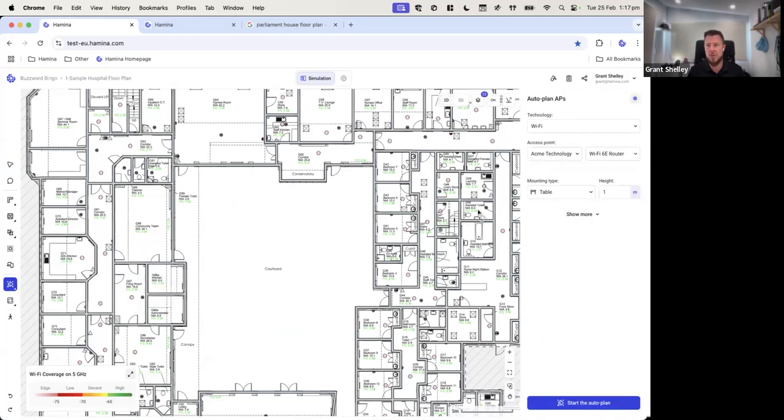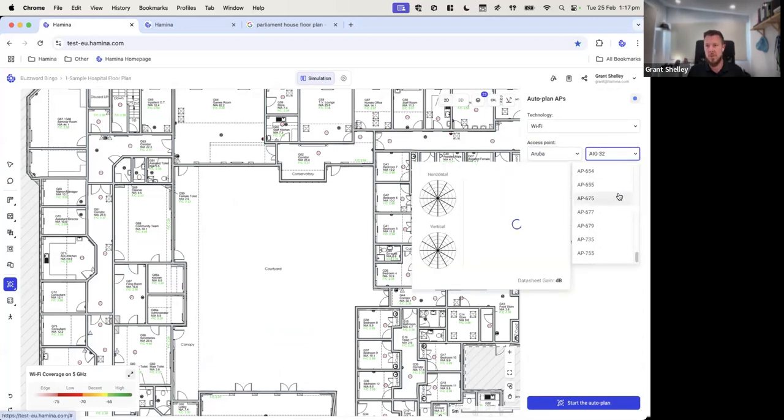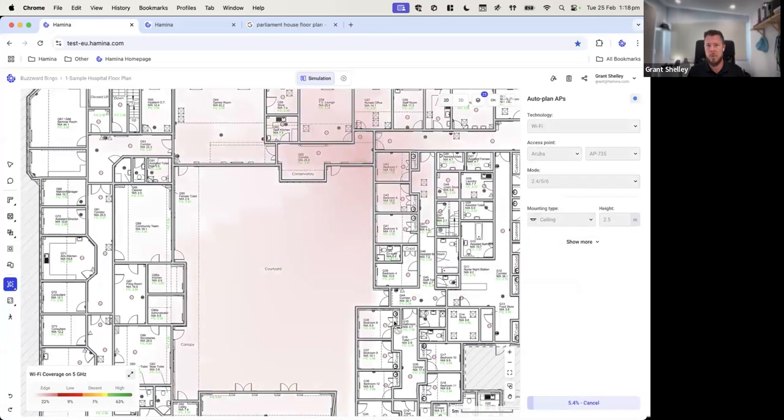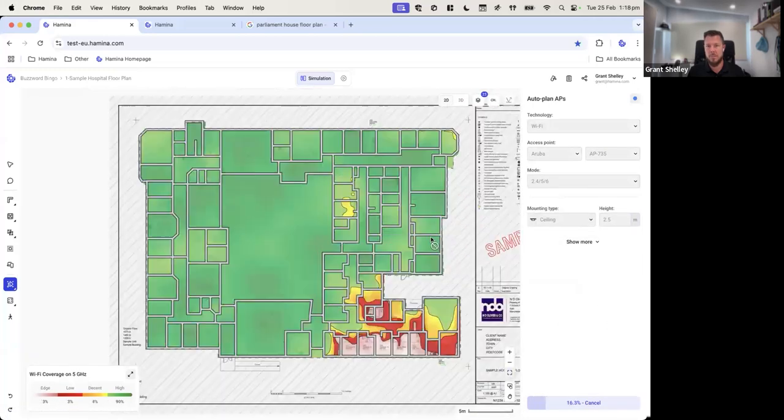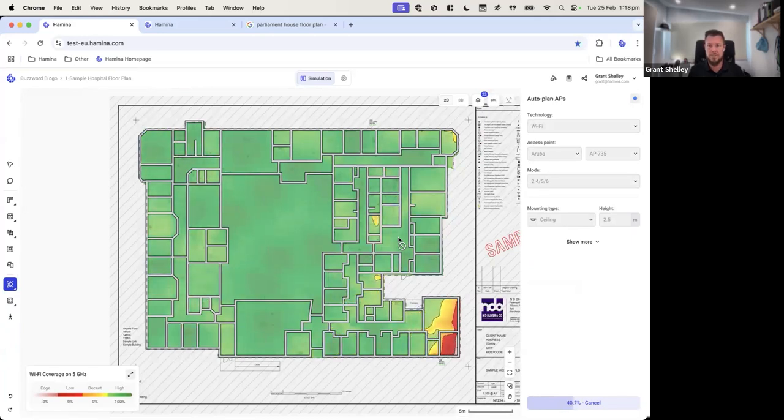Or we could just jump straight into maybe some sort of an auto plan, for example, and maybe we just jump in and we use like some sort of an Aruba. Let's use like one of their sort of maybe newer higher end APs, and then we can hit auto plan, and we end up with something like this.